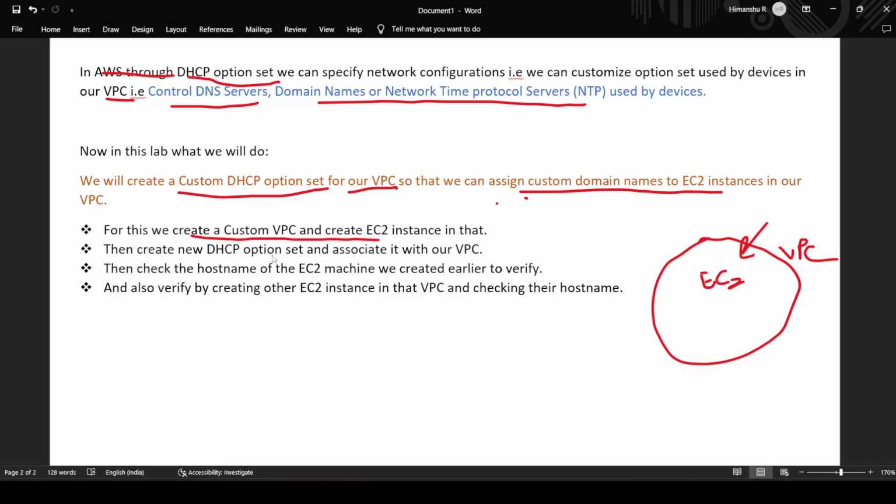Then we'll create a new DHCP option set outside and associate it with our VPC. This means all the entities present in this VPC, all the DHCP options will apply to all the entities present in this VPC.